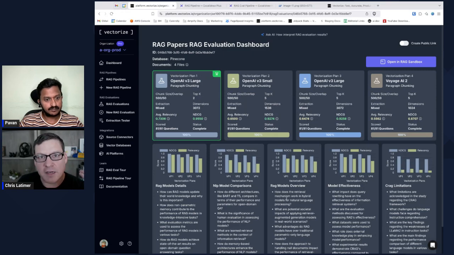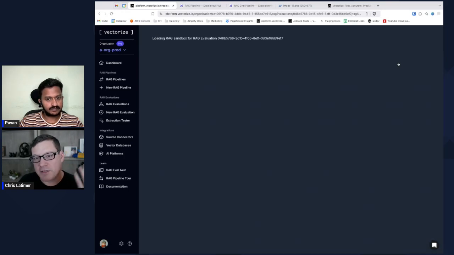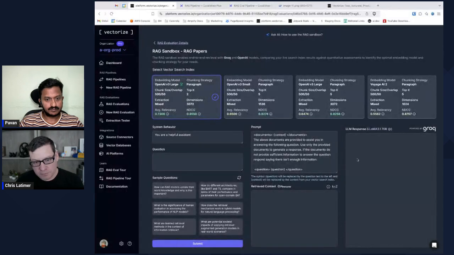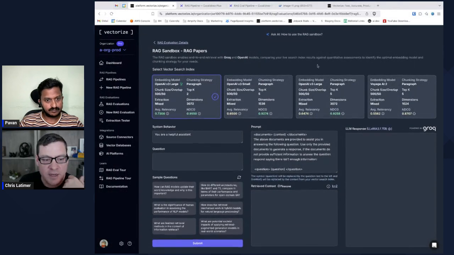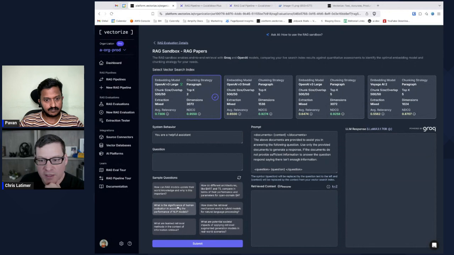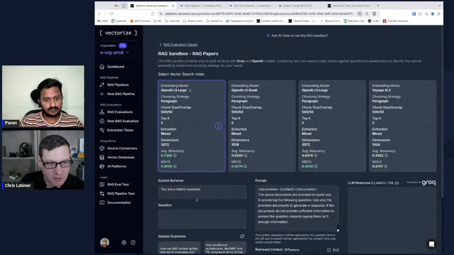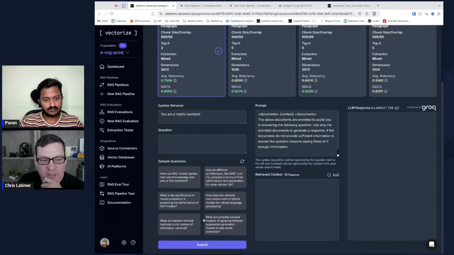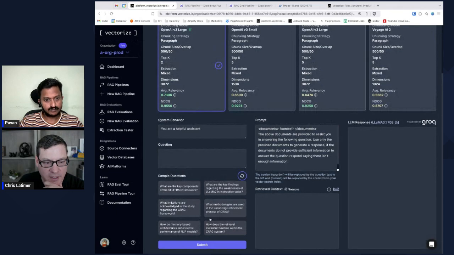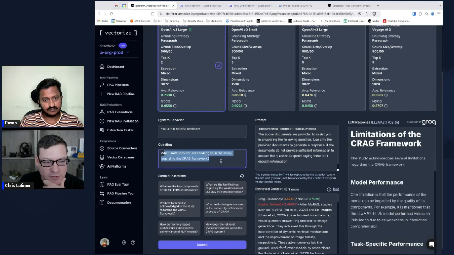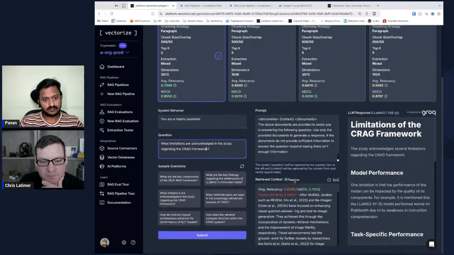You've got data to go on now, but you don't have to take our word for it. You can come in here into the RAG sandbox, and the RAG sandbox is this end-to-end testing tool. You'll see all of the, let me make that a little bigger, you'll see all of the synthetic questions that we generated here. You can play around with these until you find ones that you like. And you can also just ask your own question. If there's something you wanted to know, you can type it in here.